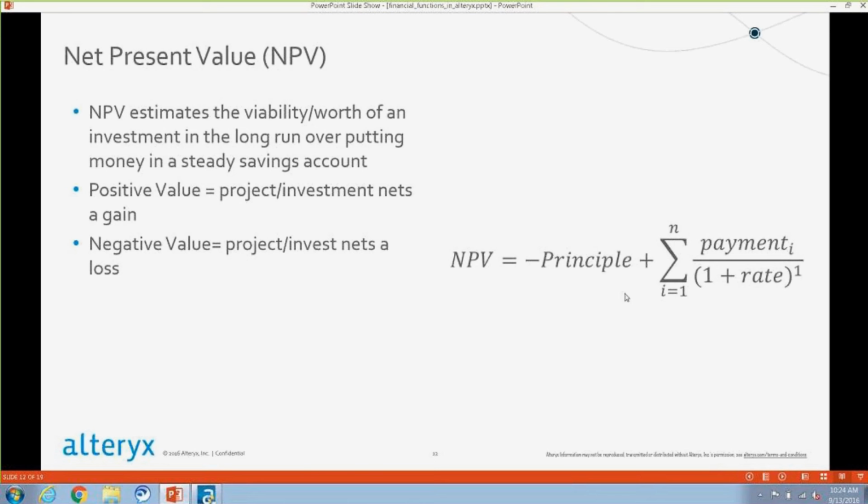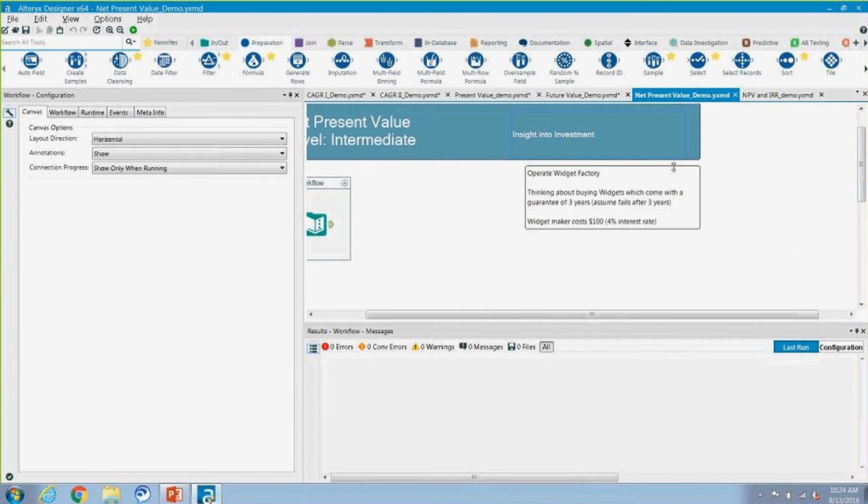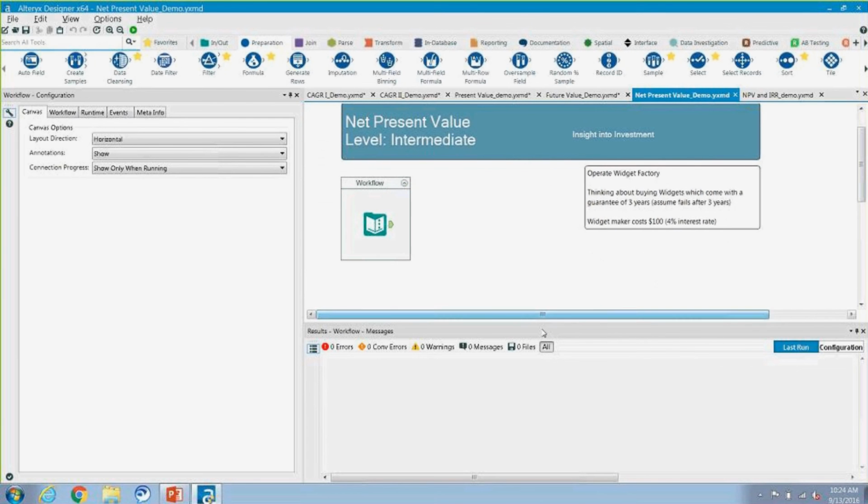And so you can kind of see the formula here. I think the best way to really visualize this is through our use case. So let me go ahead and go back into Alteryx Designer. And so for today's use case, we're going to think about making an investment. And in this case, we're thinking about buying a widget. And this widget comes at a cost of $100. And we know that this widget is only going to last 3 years.